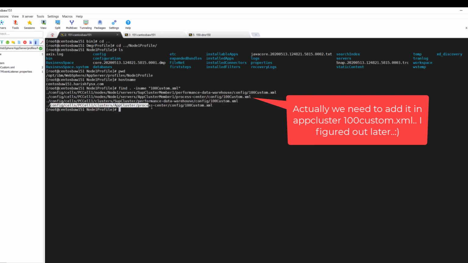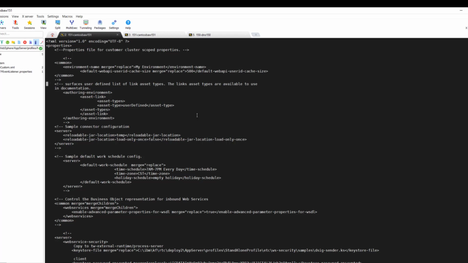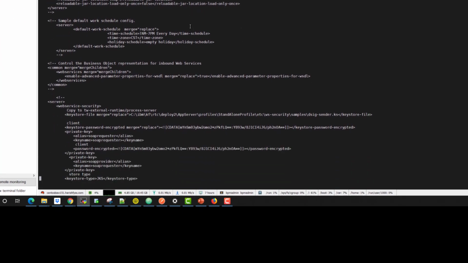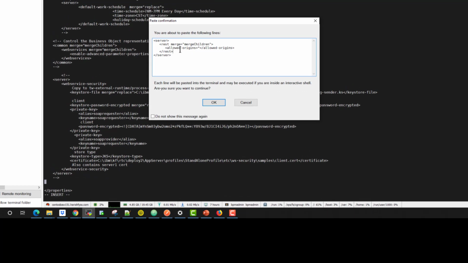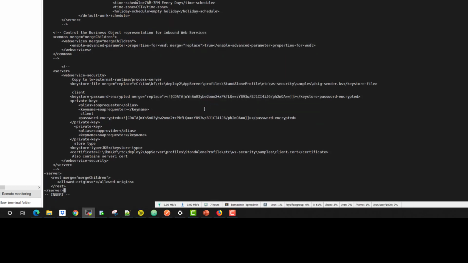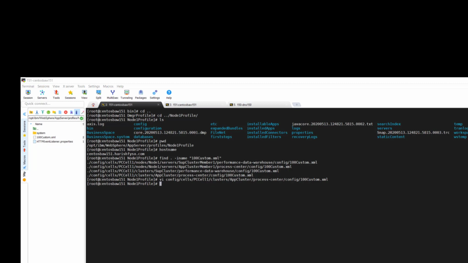So let's go there with our vi editor, the config XML. You can see this is just installed. We need to add that allowed origins at the end of the page, so I'm going to add it here. This is what I'm going to add: server REST allowed origins is star, or asterisk. That means, from now on, after you paste it, you need to restart your BPM server. After that, it accepts any requests from all your VMs which are hosted in your intranet network. So paste, and then save it. Now we need to restart our BPM servers.